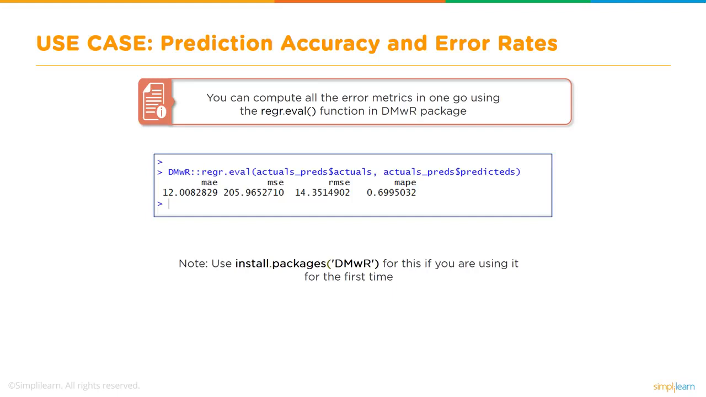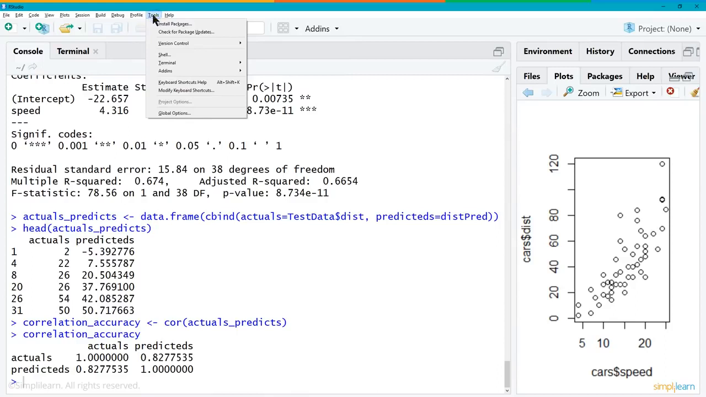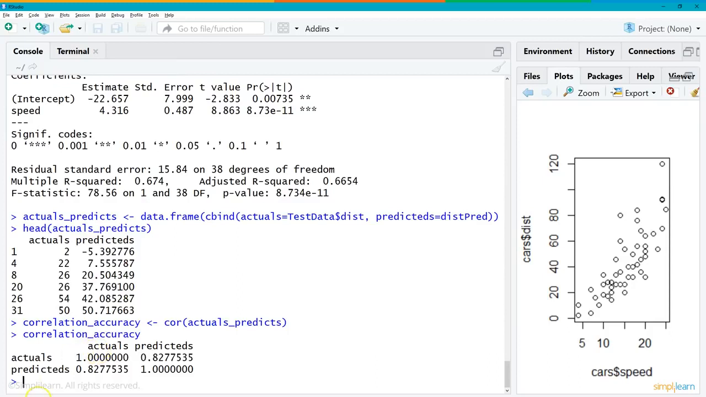So you can compute all the error metrics in one go using the regr.eval function in the DMwR package. Since this is the first time I've used this, I'm going to have to install the DMwR package. So we can actually install it two different ways. If you remember, we talked about installing packages earlier. We can go under Tools and Install Packages, and I certainly could type in DMwR. It even comes up and lets me know that's one of the main packages up there. Well, that's a tool of the RStudio setup.